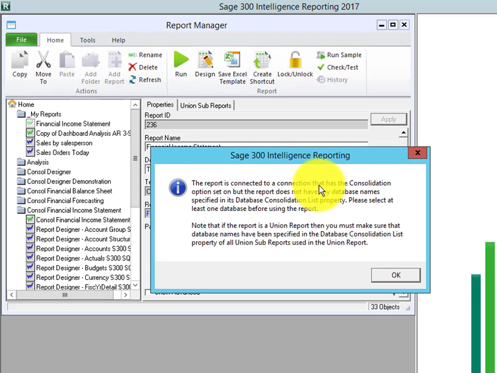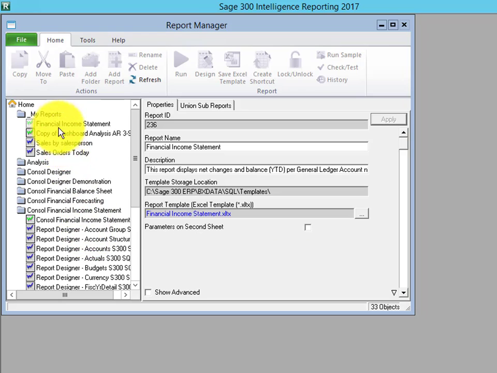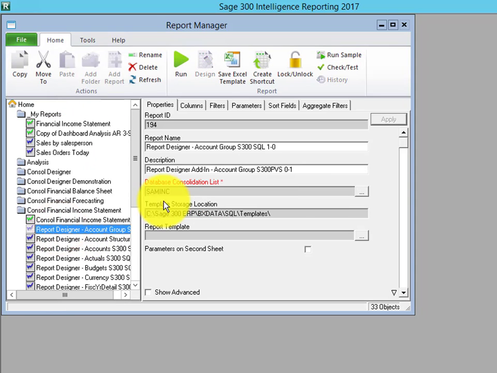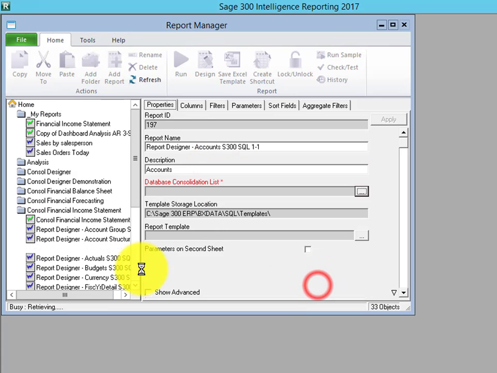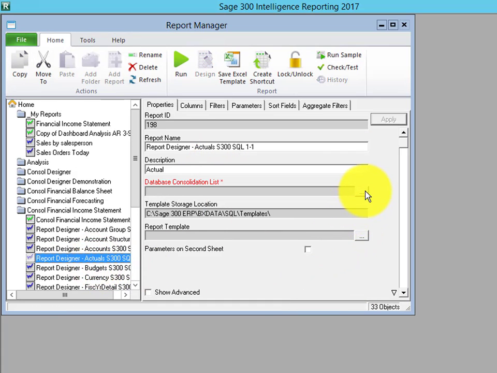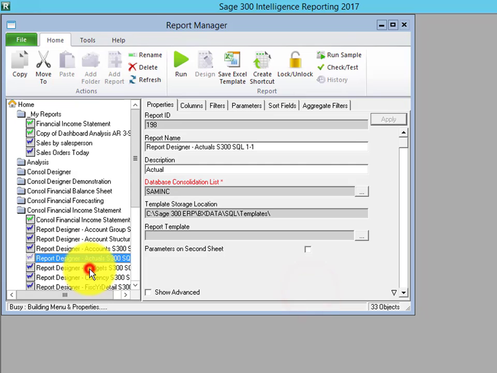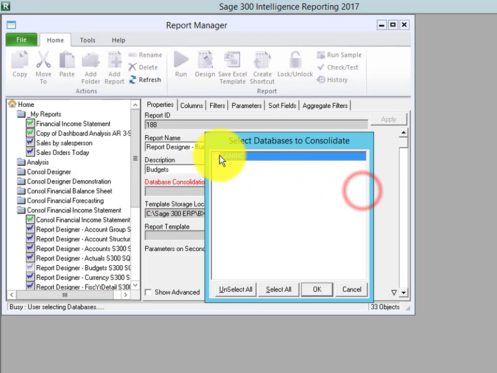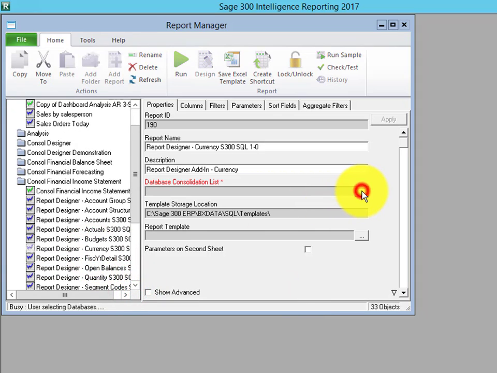And it'll tell me it's connected to something that has consolidation option set, but it doesn't have any database names specified. So what I can do down here is go back to the original report, and you'll see in this one we've specified the name, in this one we have, in this one we haven't. We just open up and check the database. We can use this consolidated report as a report for a single entity or for multiple entities.